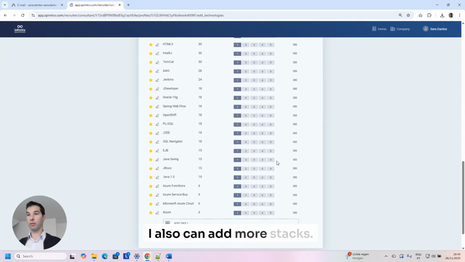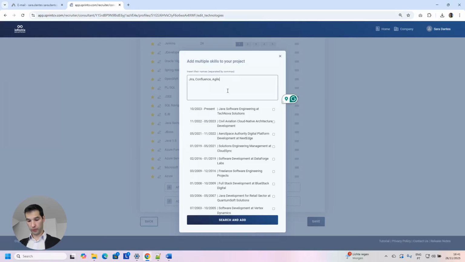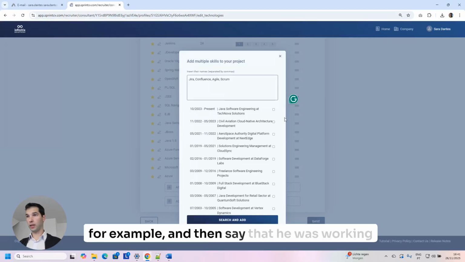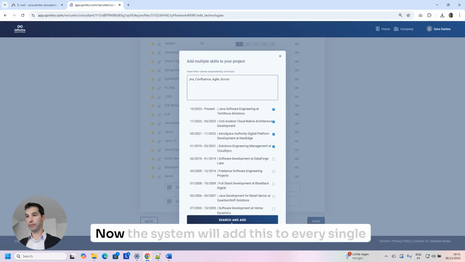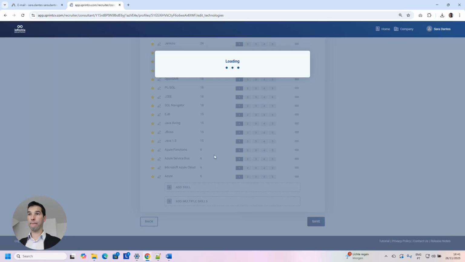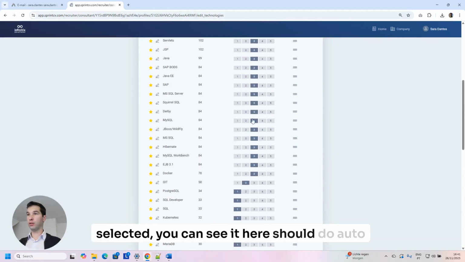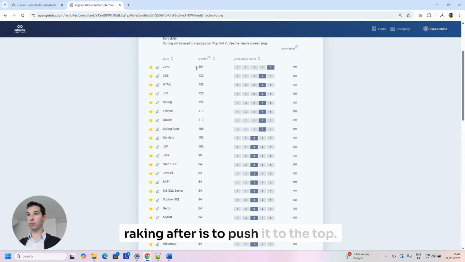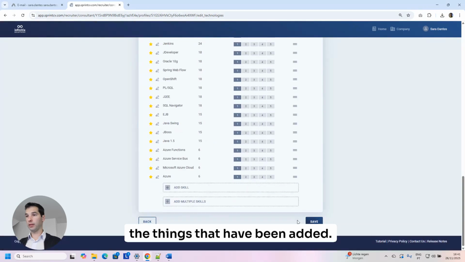I also can add more stacks. So in the stack, I can add Jira, Confluence, Agile, Scrum, for example, and then say that he was working with this since 2019. Now the system will add this to every single project, to these projects that we have just selected, you can see it here. You should do auto ranking after, just to push it to the top. Okay, so you'll see here that the things have been added.